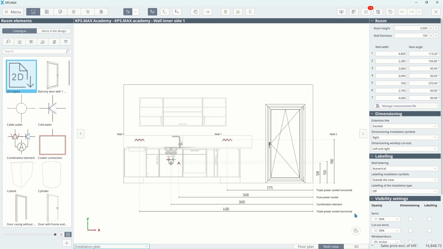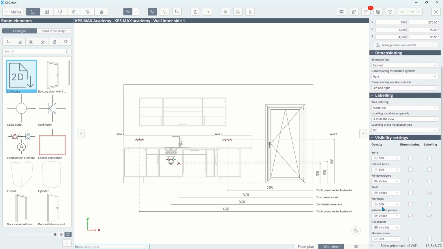If the previously selected setting is not suitable for this design, the same settings can be changed in the inspector. These changes only apply to this design and this print template. This gives the option of customizing the views for each design.